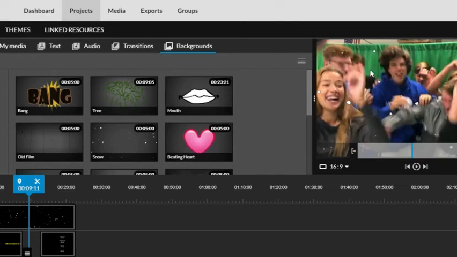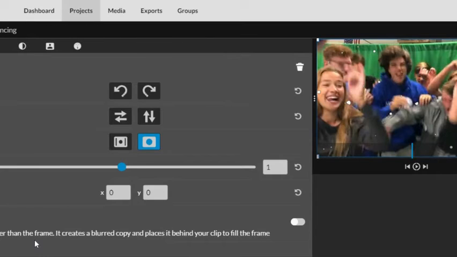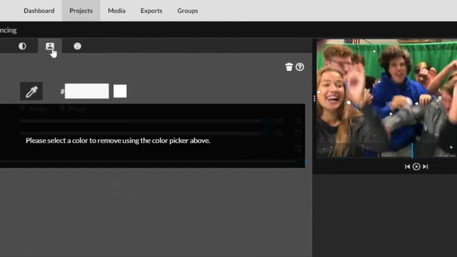But now I need to choose a good background. Actually, before I choose a good background, I need to get rid of that green. So what I'm going to do is double click on the green screen video, and I'm going to click on this little person guy thing that says color keying. And to get rid of the green, I need to use the dropper tool.